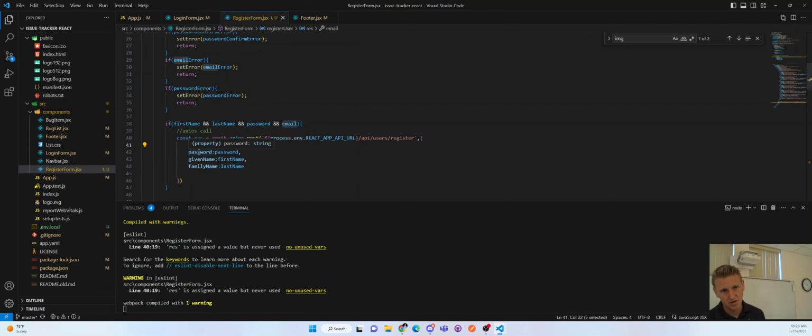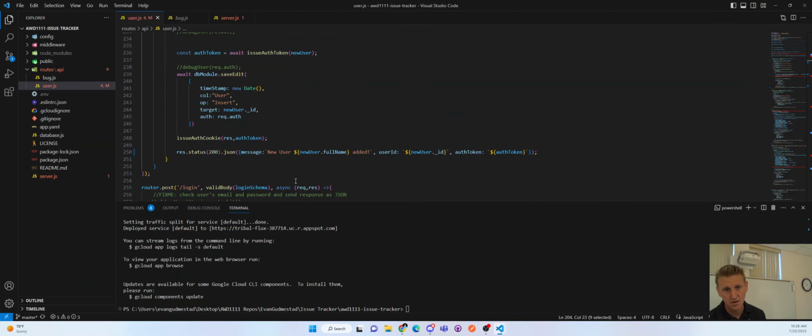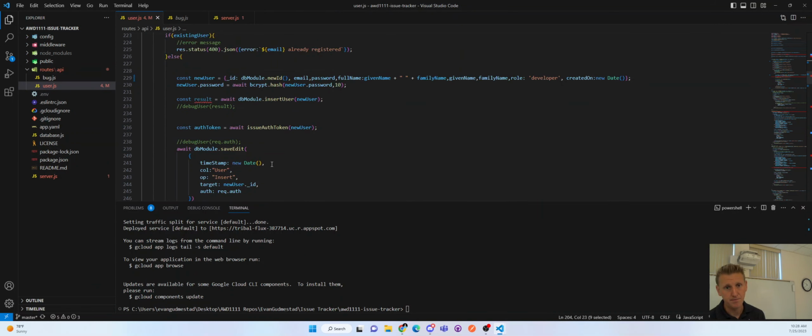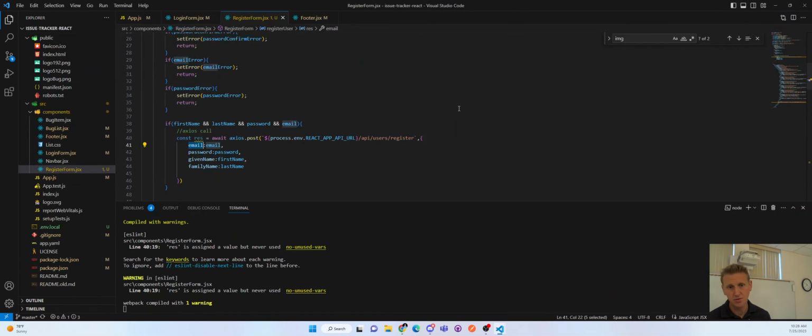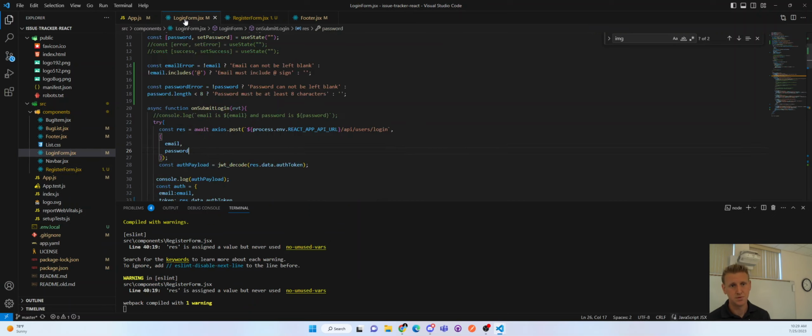We're sending across to our backend. So it needs to be email, password, given, and family. Email, password, given, and family. Should be role of developer. Okay, there's our Axios call.